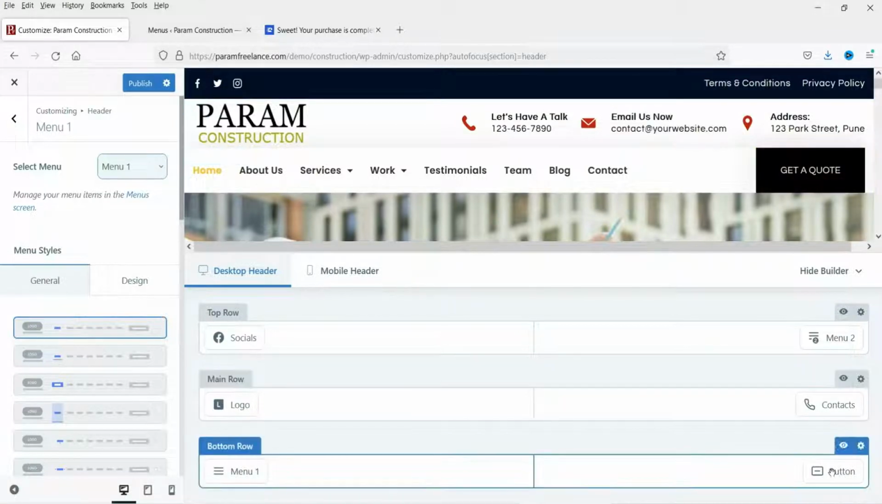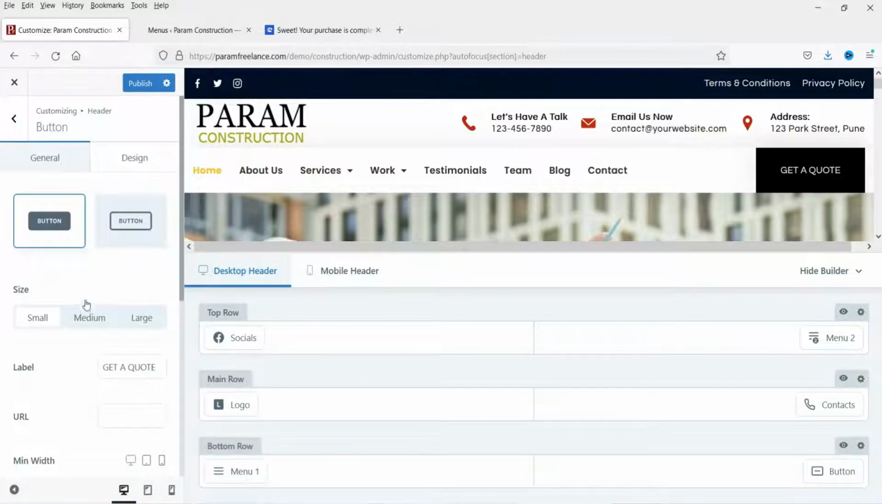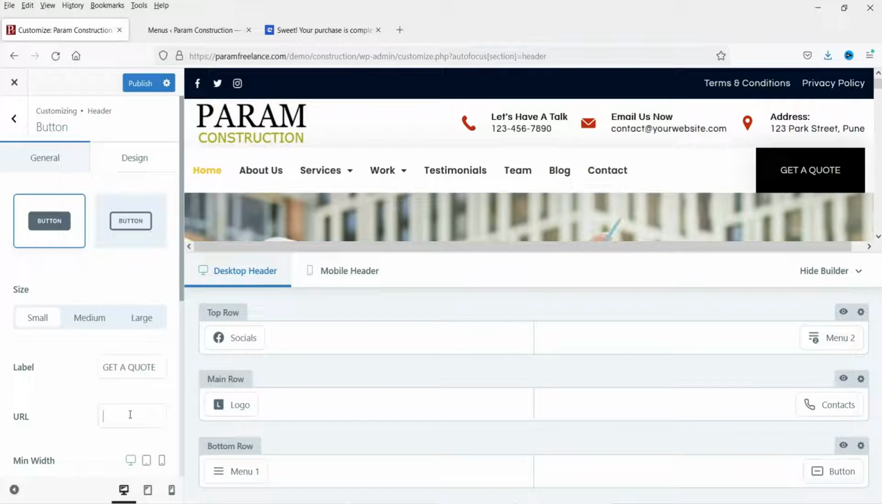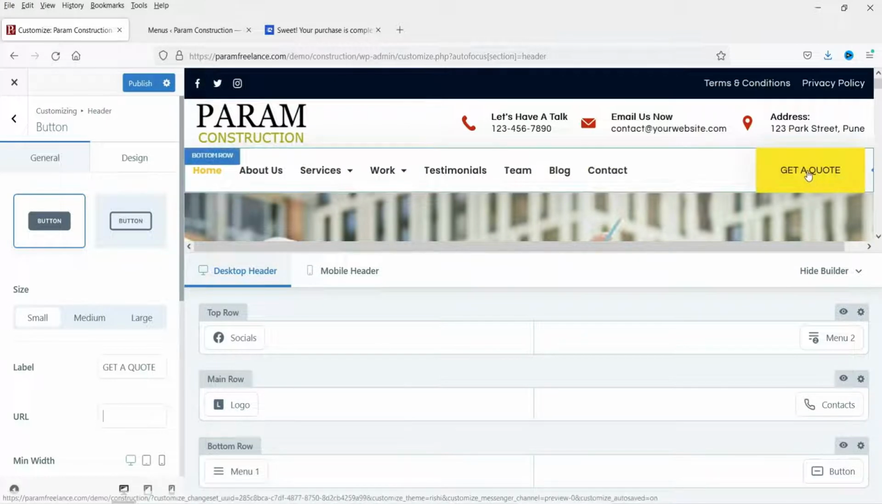Now this is the button. You can see "get a quote" is written here. The URL, you can enter the URL here. It will be the contact page. You can simply copy the link of the contact page and paste it here. So whenever someone clicks on this button, it will go to the contact page.